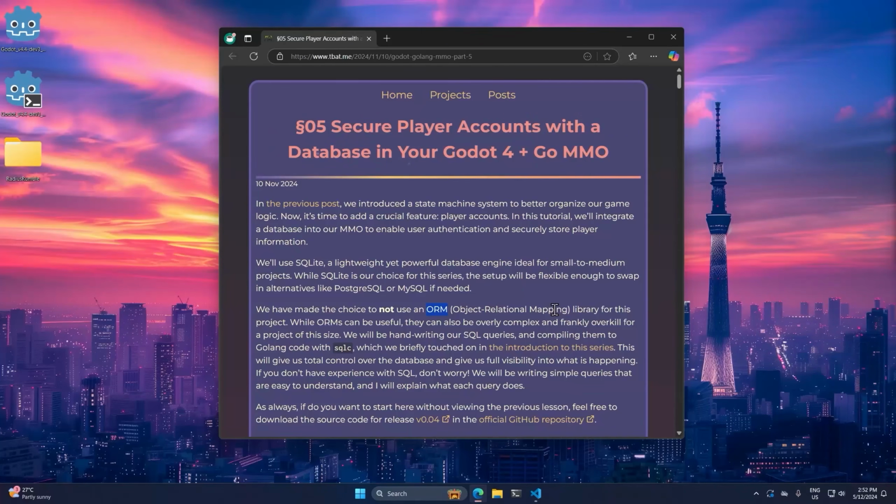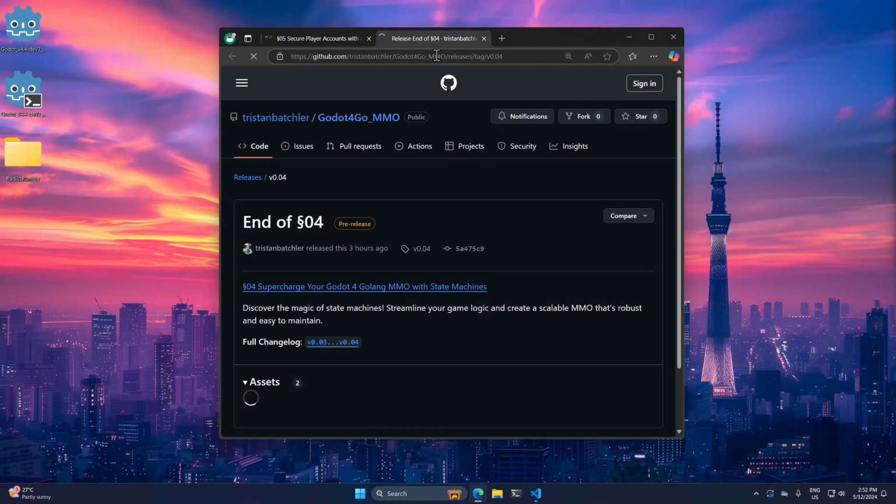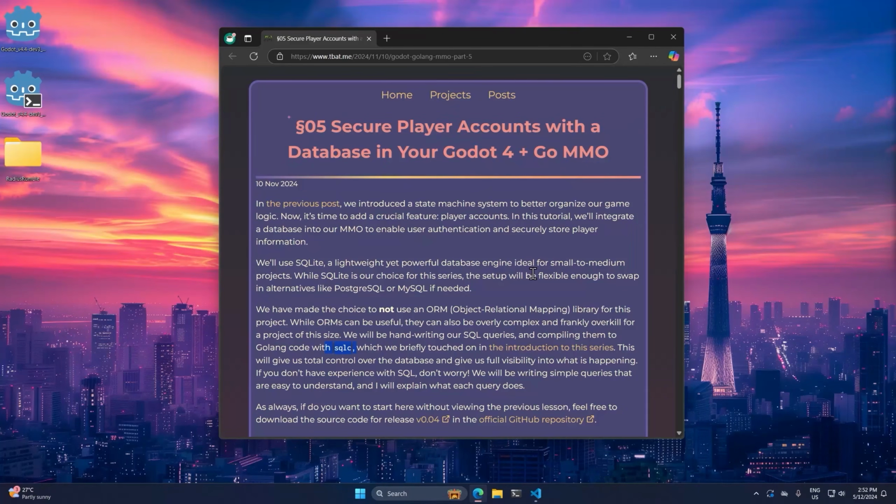On the other hand, SQL has been around for decades and it's not likely to change in the future, so writing our own SQL and then using a simple tool to convert those queries into Go code is going to be the best bet for our small to medium sized project. And as always, you can come to the GitHub project, go to the releases section and download the code as it was by the end of lesson 4. Otherwise, if you've been following along so far, let's go ahead and get started.